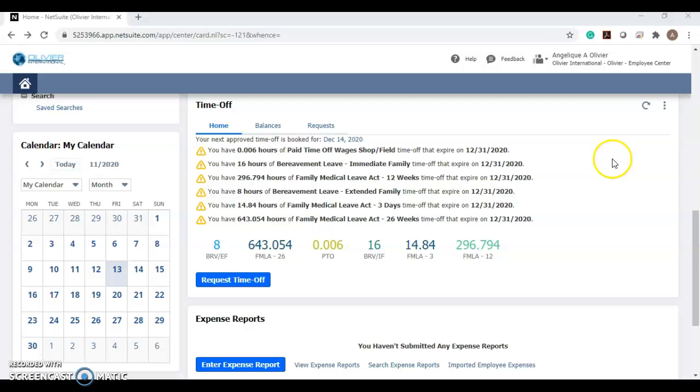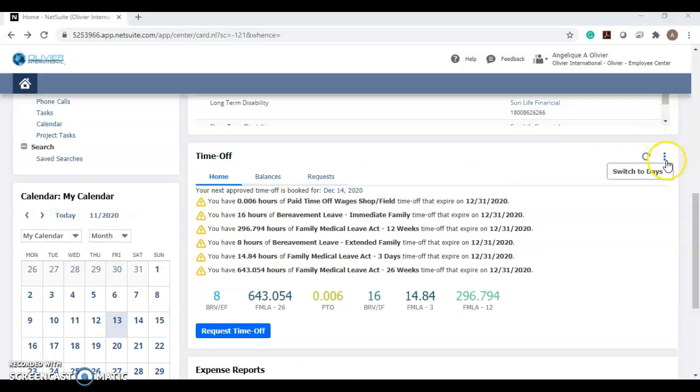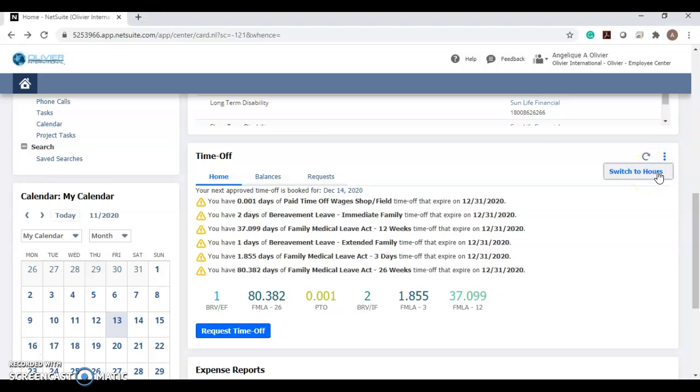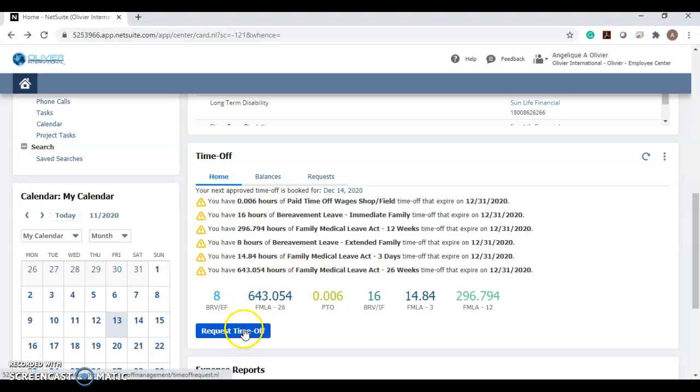And you can view this in hours, or you can actually switch it to days. But you have to go to the little three dots right here and then press switch to days. And you can either switch to days or switch back to hours. But it really doesn't matter, it's just how you can view it.